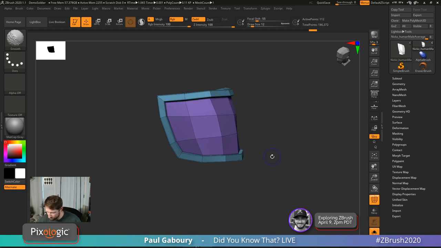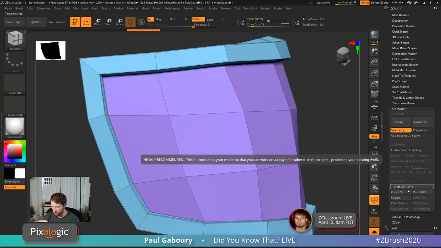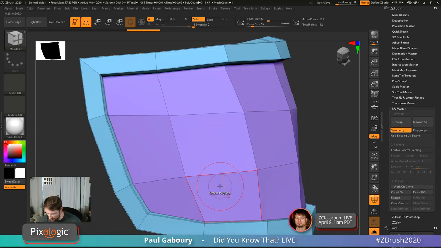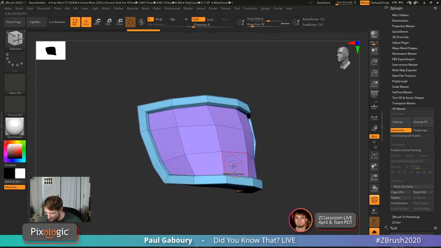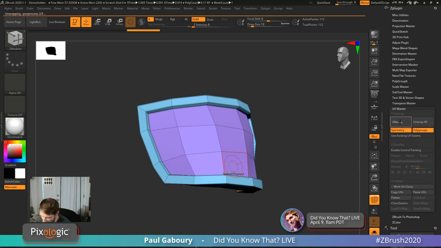Okay. I'm going to tell ZBrush, let's go to UV Master. Let's go ahead and work on the clone. What that does is makes a copy tool for us. Now that I have this copy tool ability, I can say, let's make some UVs for this. Then I'm going to turn on the polygroup option. I'll keep symmetrical and let me just unwrap.